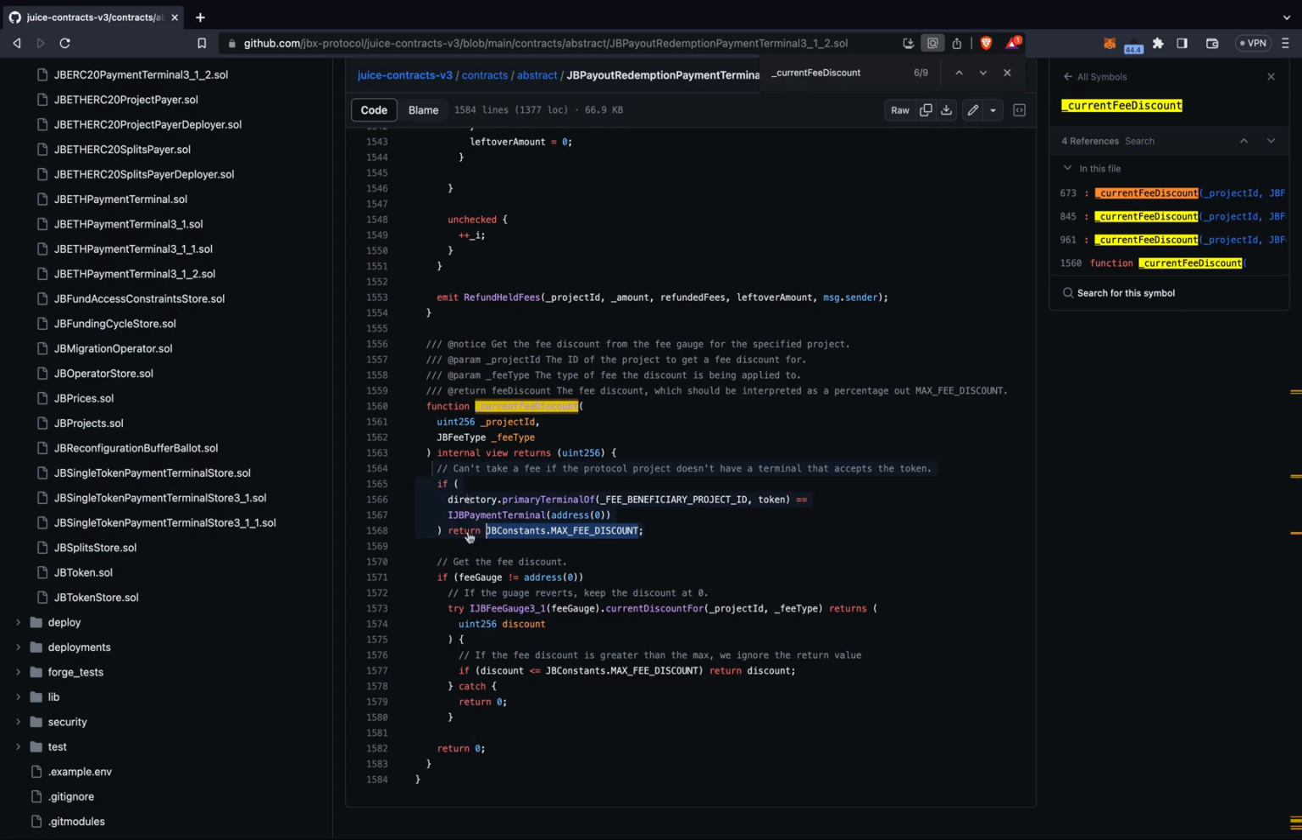So 100% discount. And then otherwise, we have a fee gauge check here, right? So if one exists, then go and get the current discount. Otherwise, return 0. So pretty straightforward there.